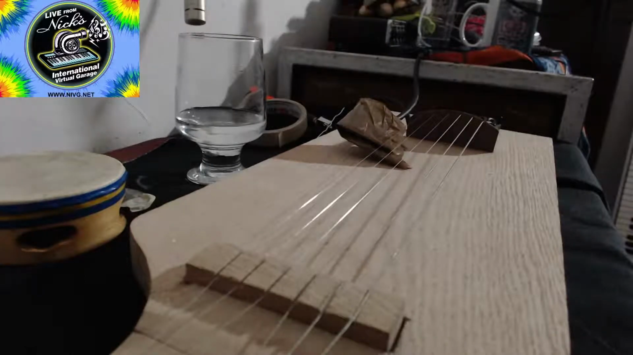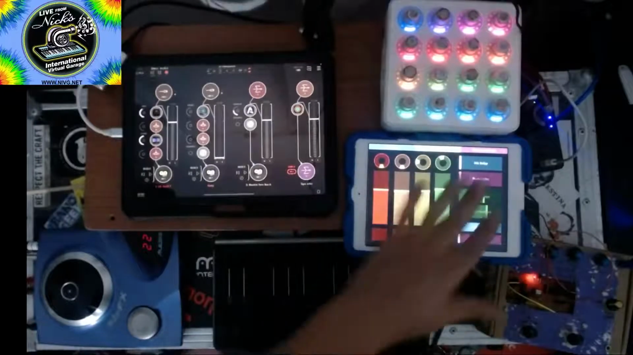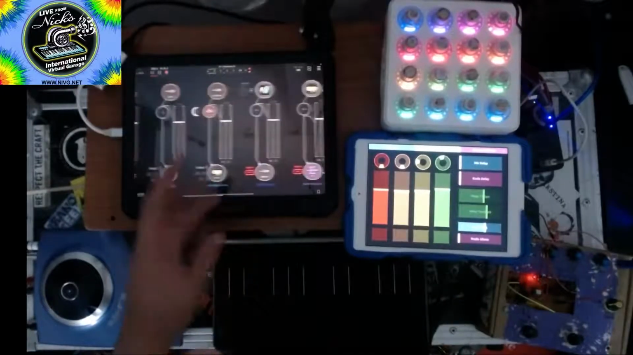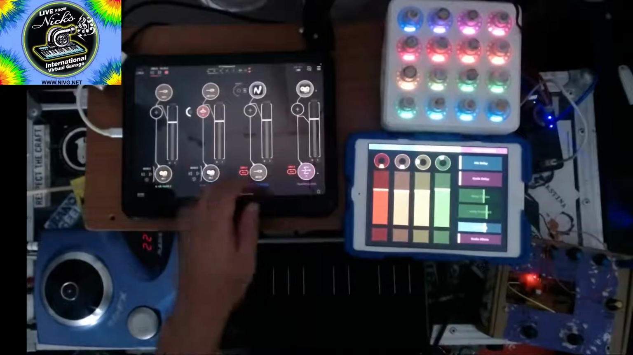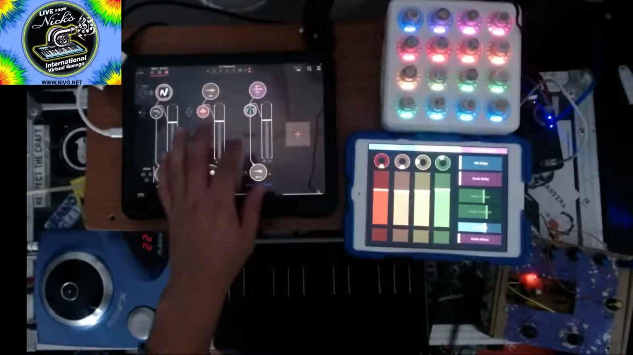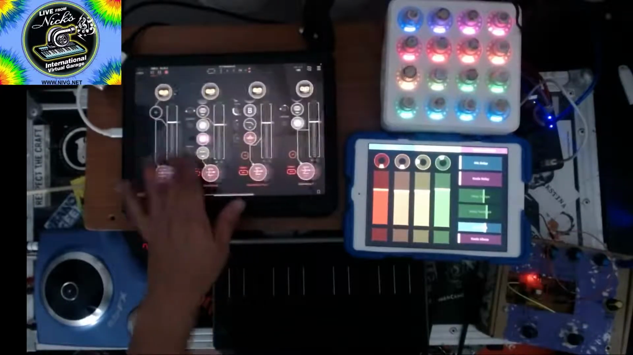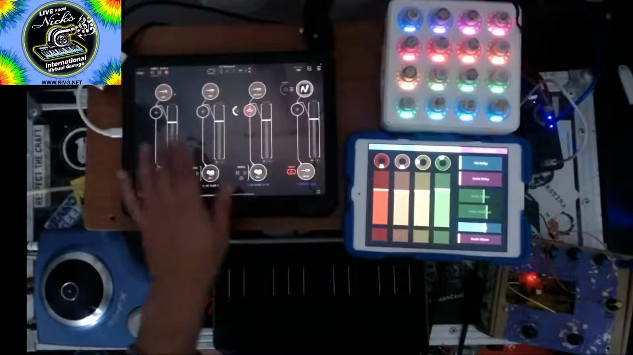Yeah, so I can control sends for reverb, delay, and other stuff with this. And all of that, all sending into reverb and delay, is happening in AUM. It's a really powerful app, and it's a mixer.